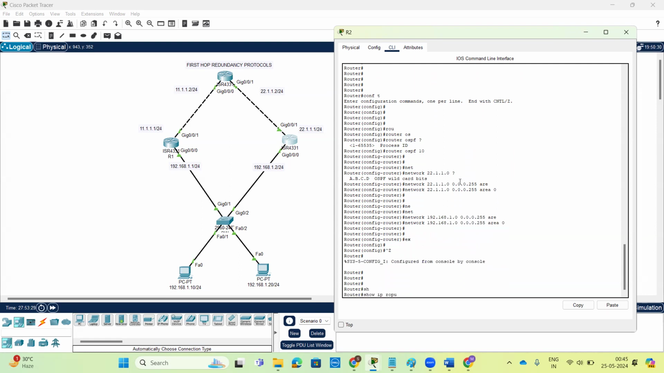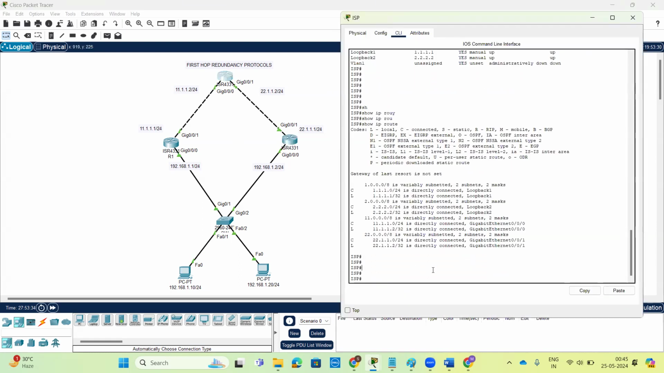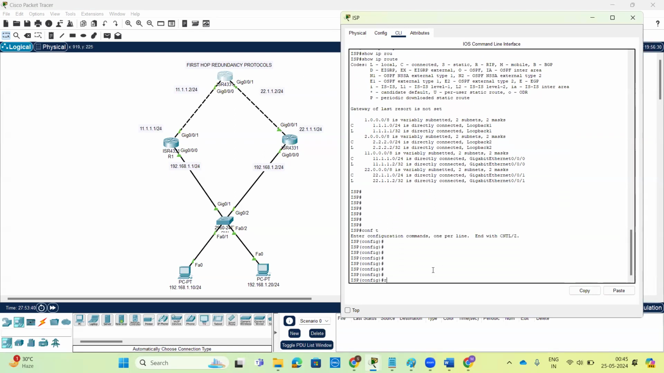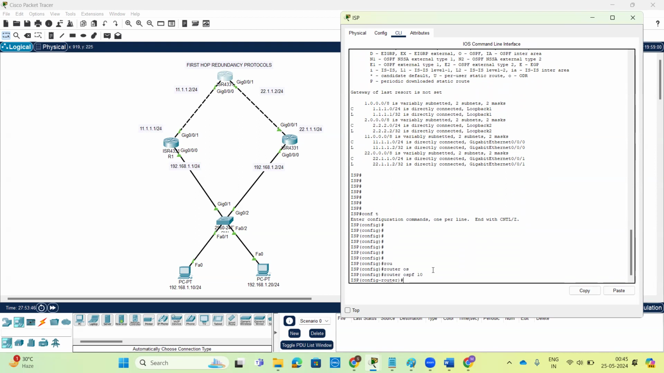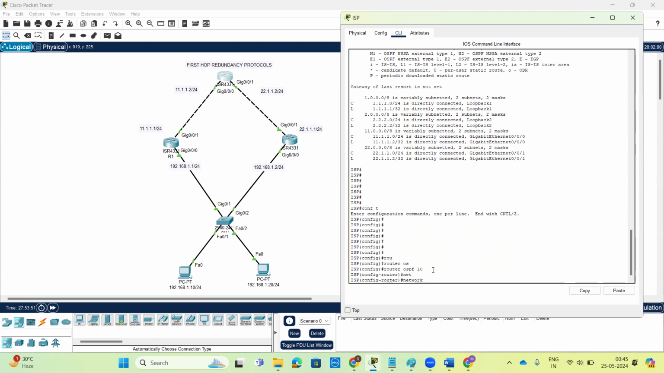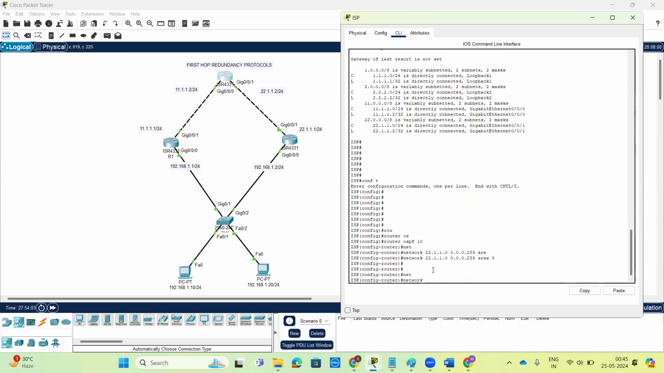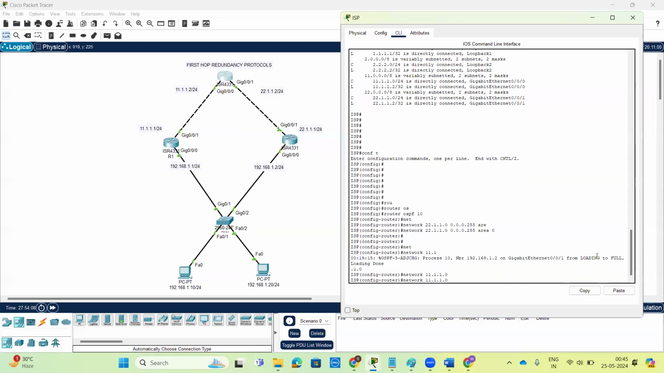Show IP route. Wait, before that we'll apply it on every router. Config T, router OSPF 10, network 22.1.1.0 0.0.0.255 area 0. Network 11.1.1.0 0.0.0.255 area 0. See, the neighborship adjacency is full.